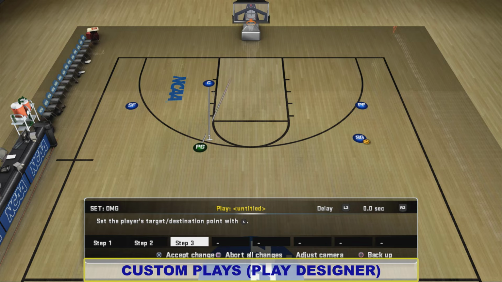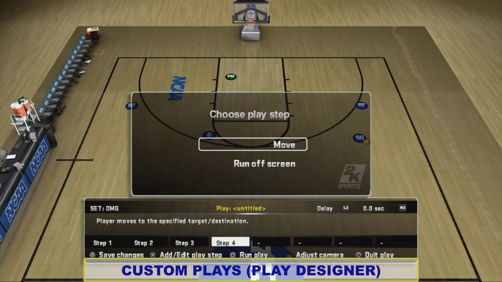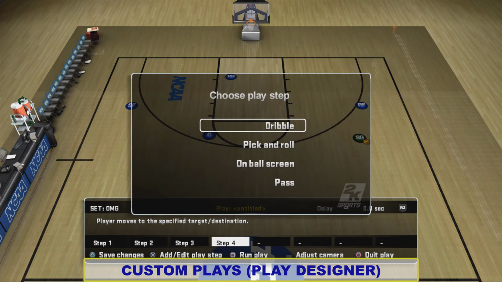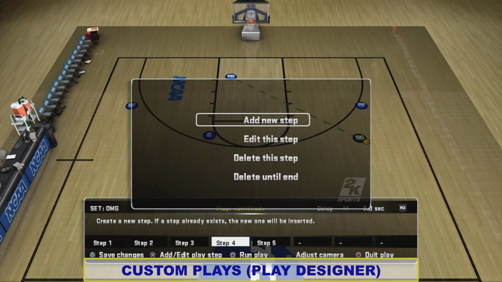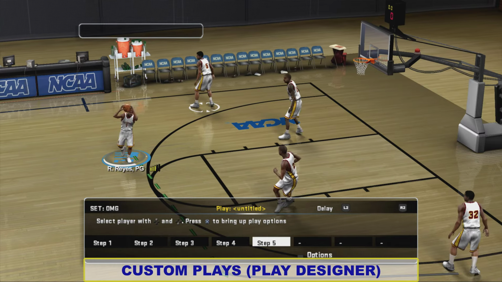Like that. He can go down here. Like that. And then, mind you, I'm pressing up and down. We could do a pass to the point guard. Oops. And that'll be the play, right? So we'll just say run the play.